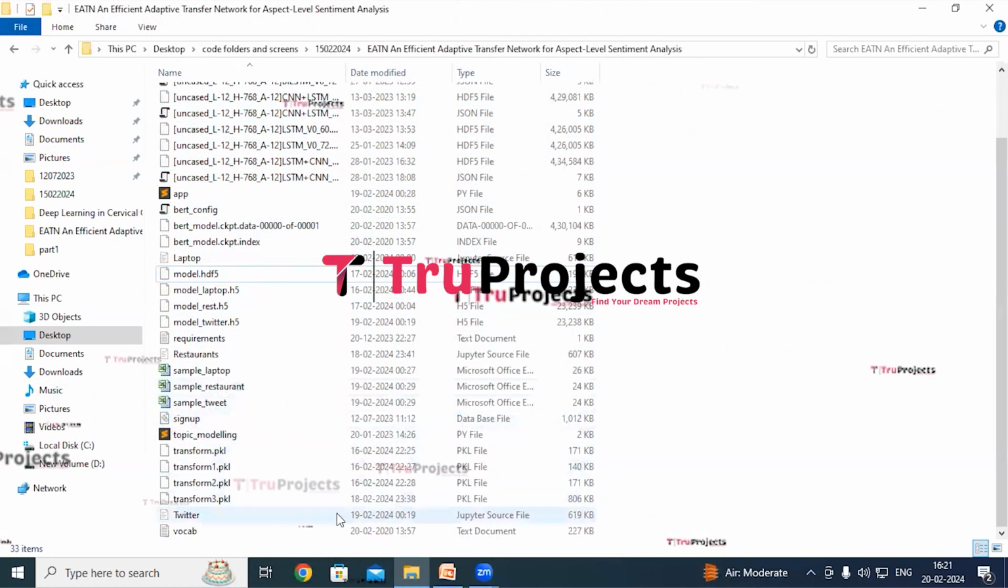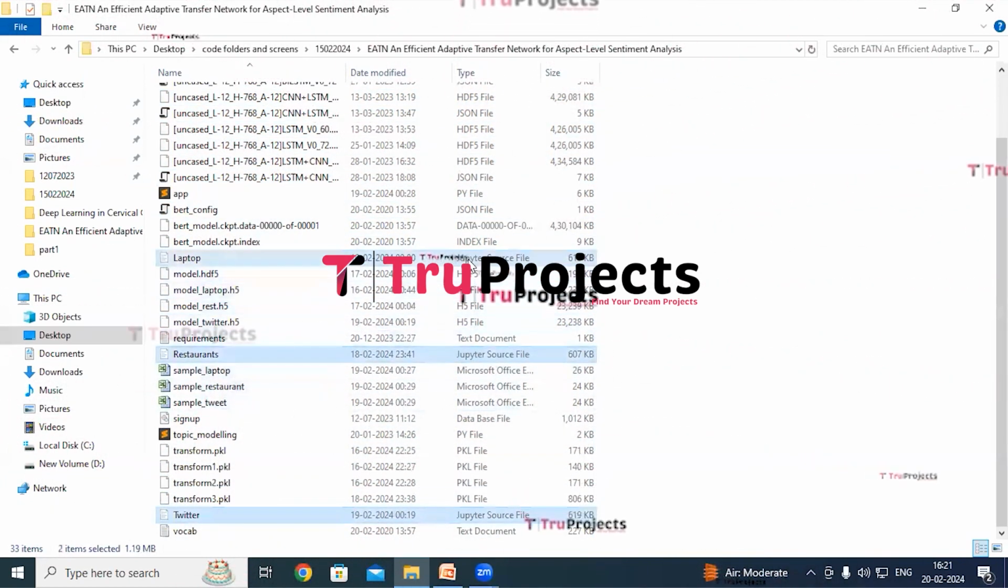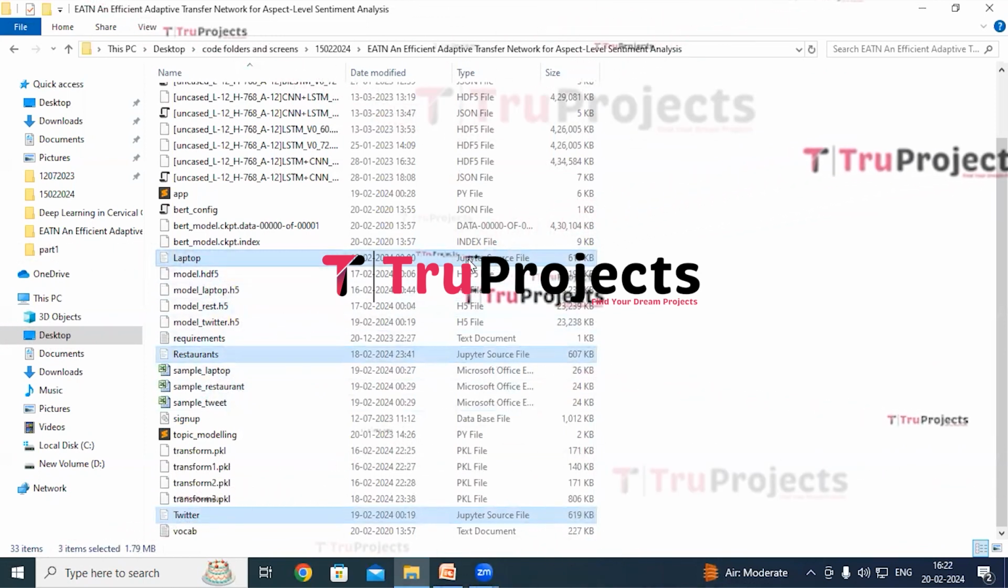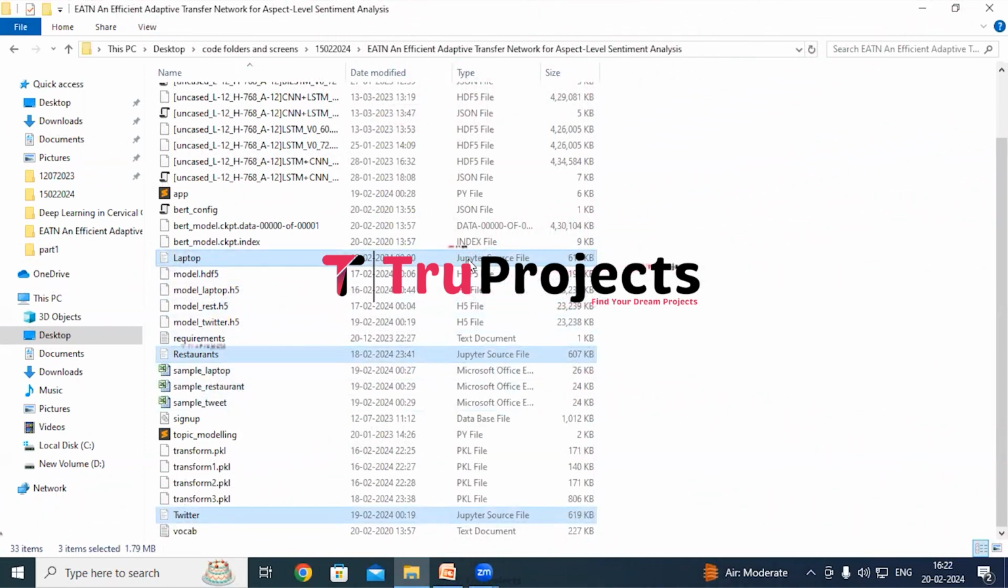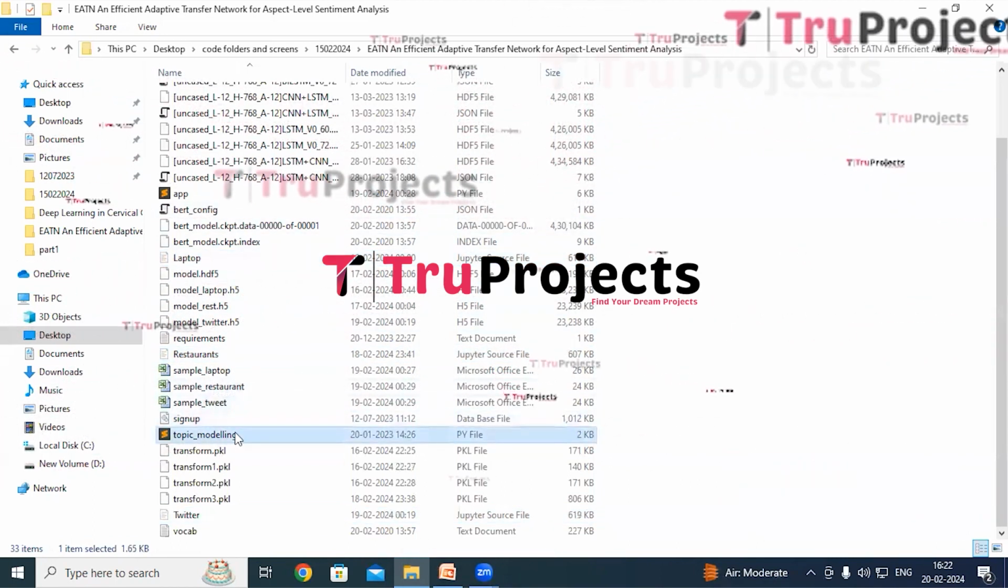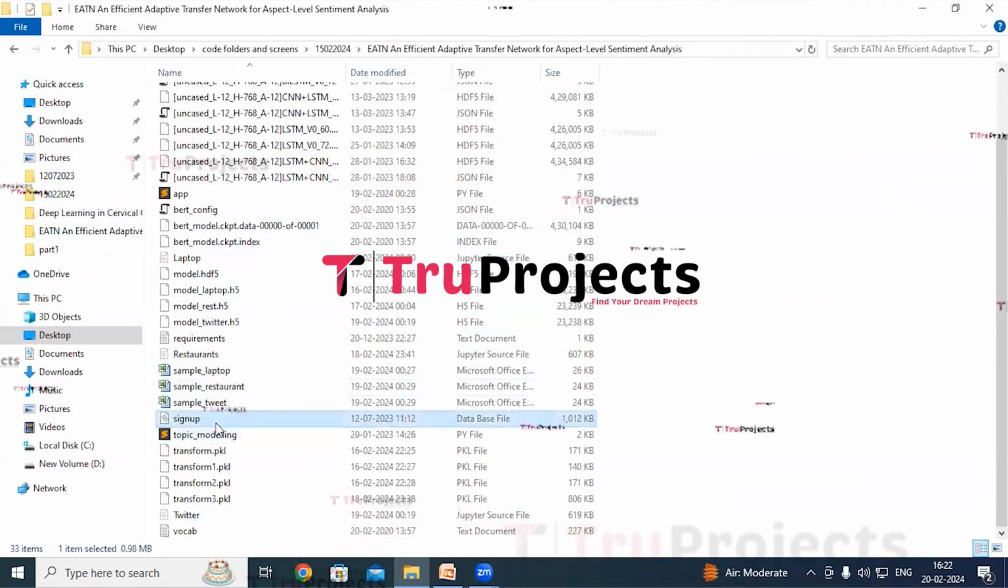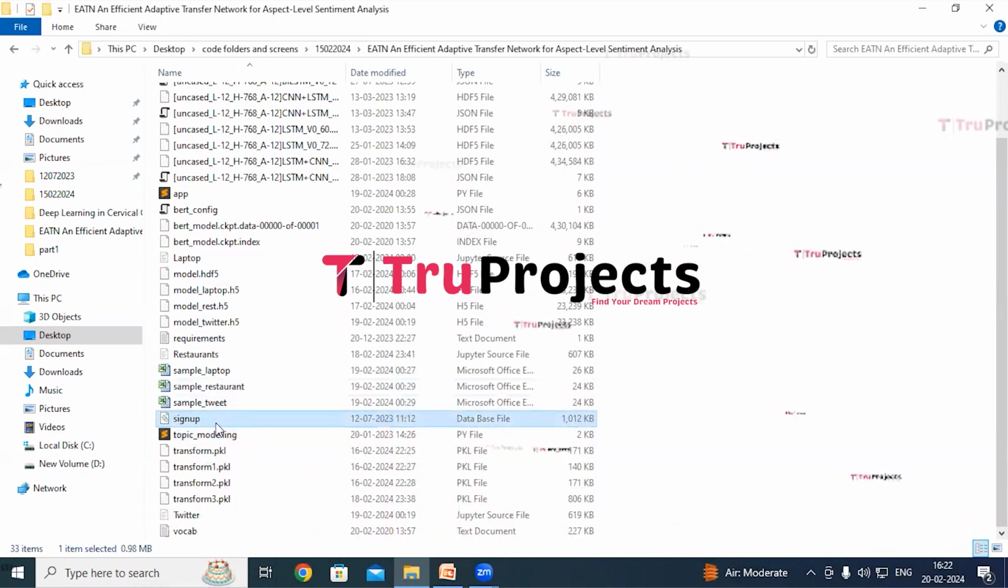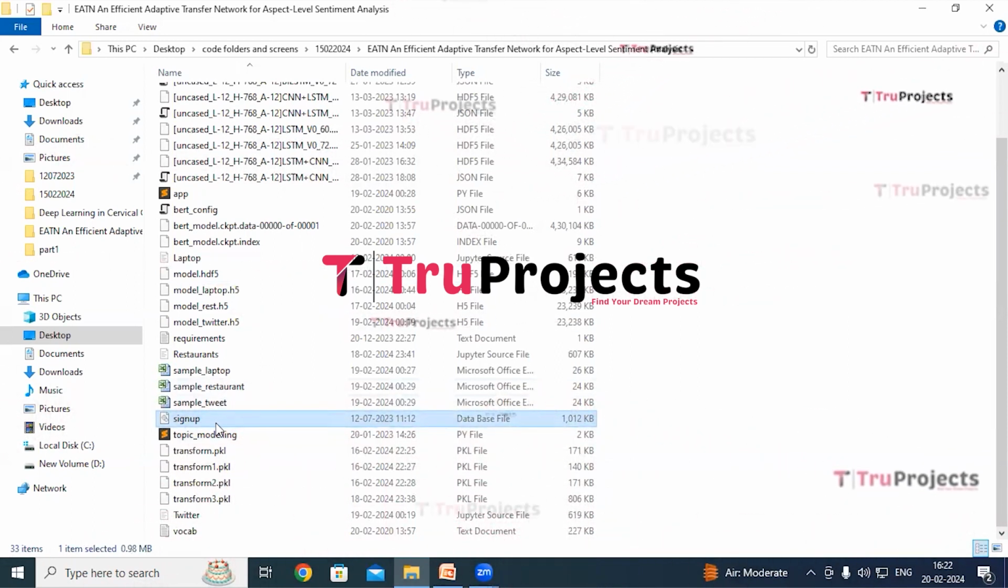And these are Jupyter source files which contain a combination of code, graphs, and outputs all in one place. So a Jupyter source file allows users to write and execute code in individual cells, making it a popular choice for data science. This is the topic modeling Python main code file, and this is the signup.db file. This file is the database file used to store user information.